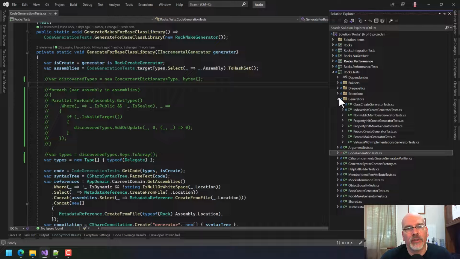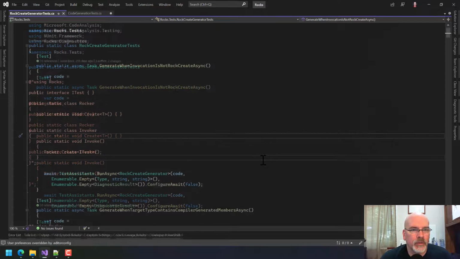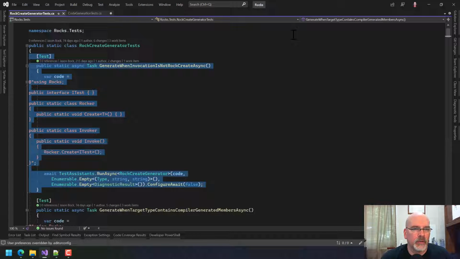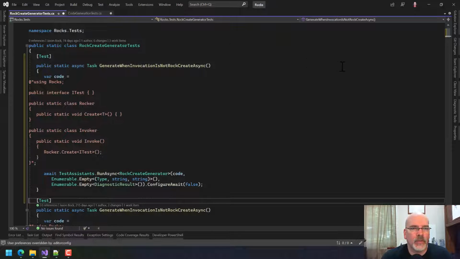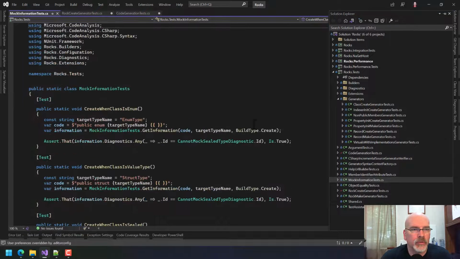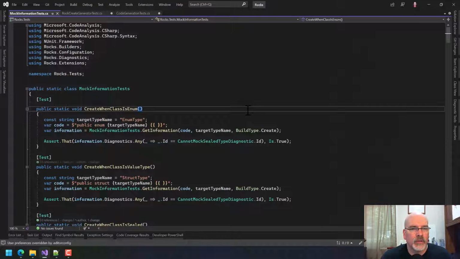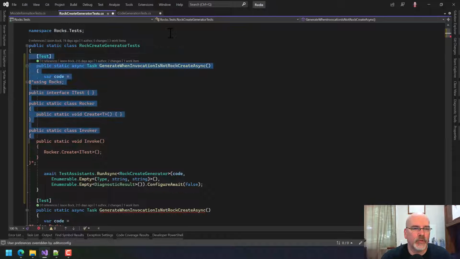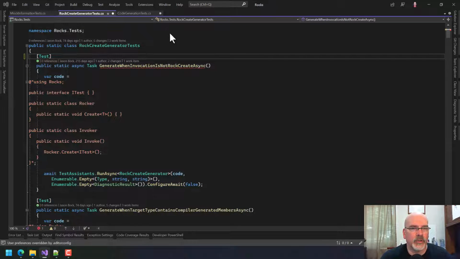So in any event, how do I want to do this? Generators, class, create generator tests. Do I have one in here that just says Rock create generator tests? Yeah, I think this is probably a good one to say. Because do we have one for mock information? I thought we do. Yes, we do. So let's actually do that there. That's the right place to put it, I believe.